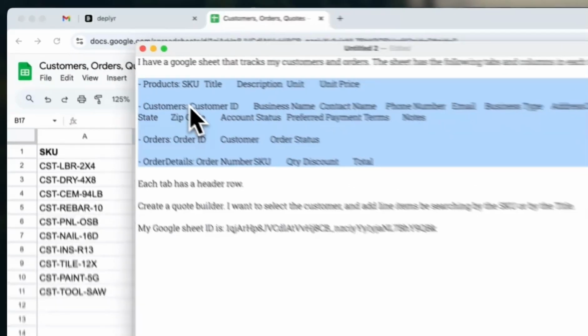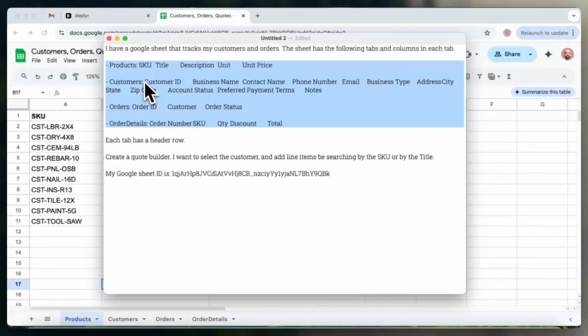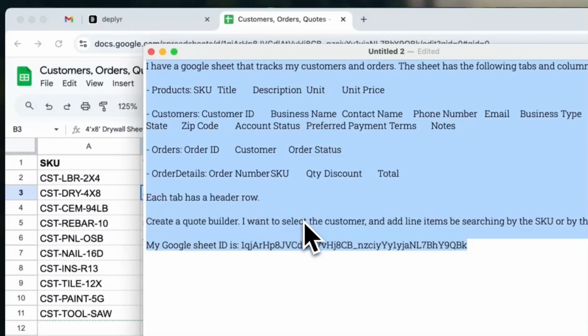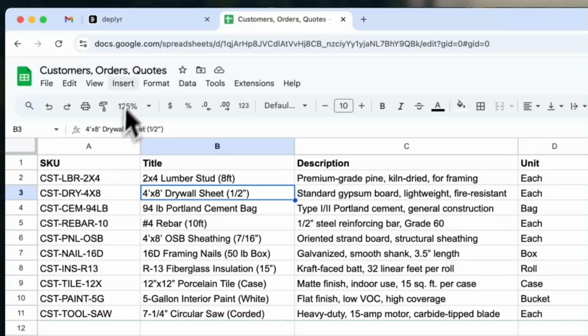I copy pasted the tabs and the columns, indicated that each tab has a header row, and I'm just telling it to create a quote builder. I want to select the customer and add the items by searching by the SKU or by the title. And at the bottom here, I have a link or a copy of my Google Sheet, which is just from the URL. Sheet ID, that is.